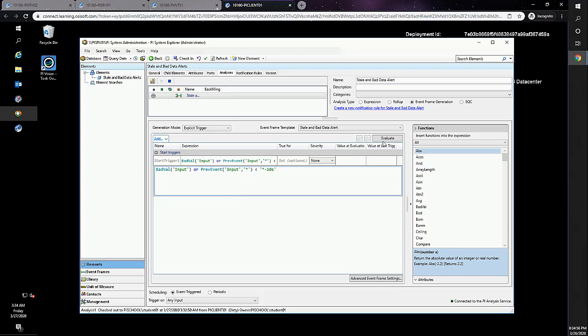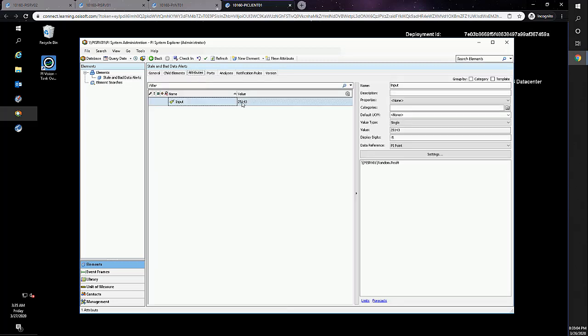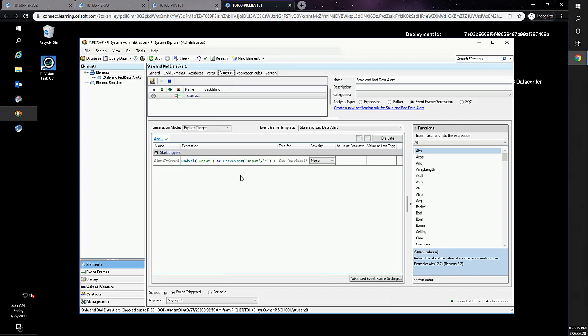So we can test the evaluation. So evaluate, this is false because the latest value of the input is more recent than 10 seconds. And we can check that by coming here. If you hover over this, you can see the timestamp of this. Okay, let's go back to the Analysis tab.